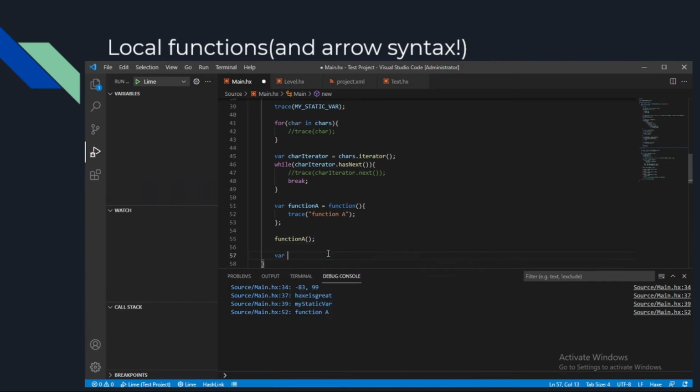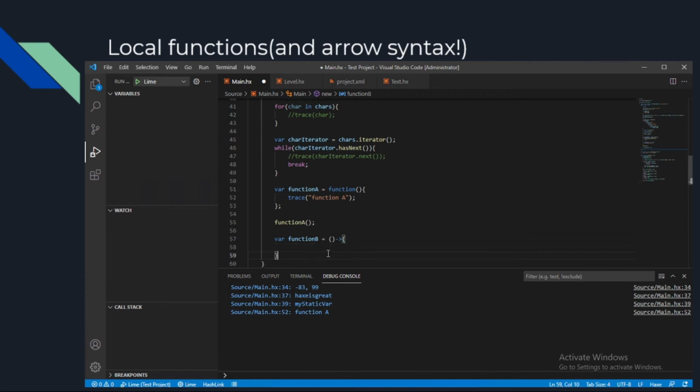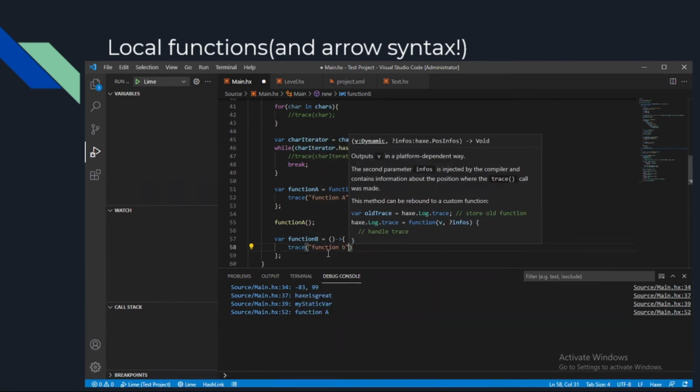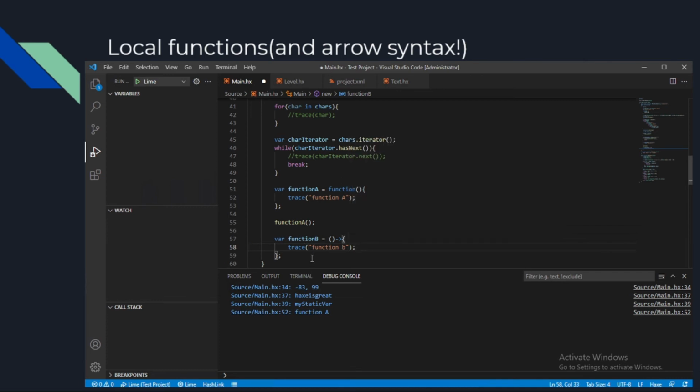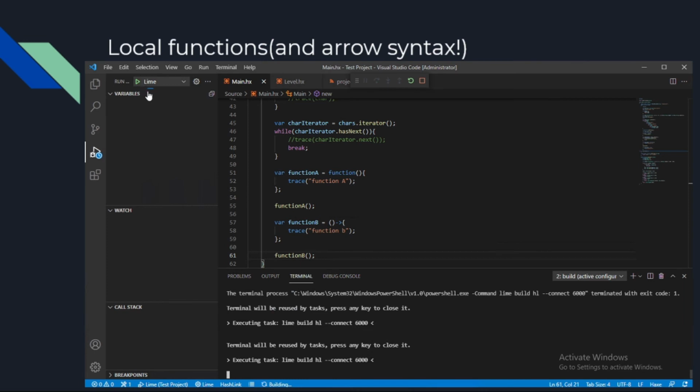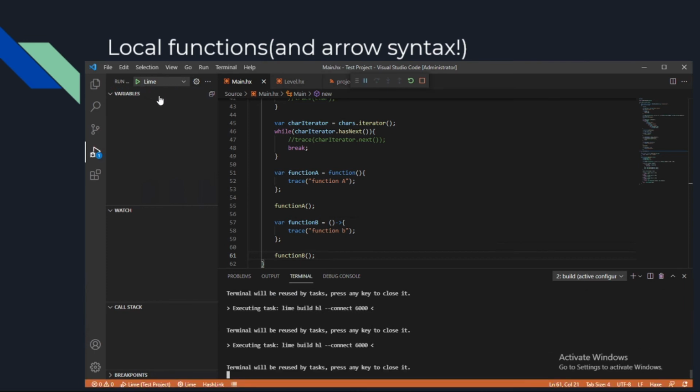Down here, let's type var function b equals parentheses arrow curly braces. Don't forget our semicolon. Let's trace out function b. Go down here, let's call our function. Let's run it once more. And there you have it.